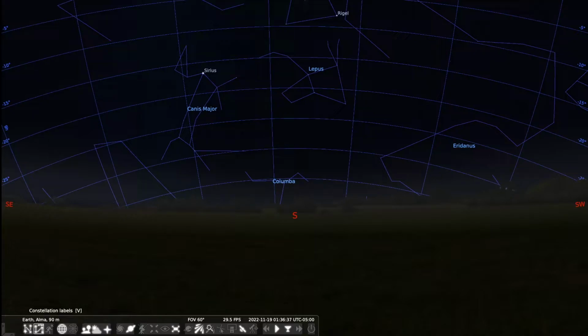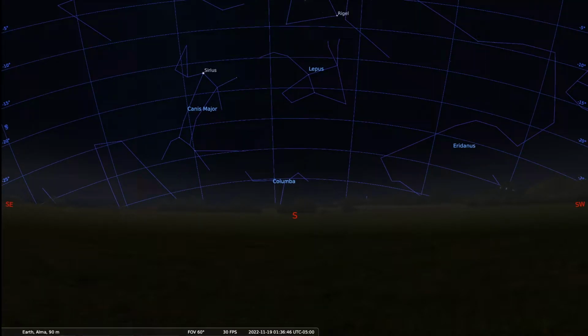You see how it says Earth, Alma, 90 meters? This is a default location. Alma is a city here in Michigan, and 90 meters is its elevation. But we need to change that to our own location.